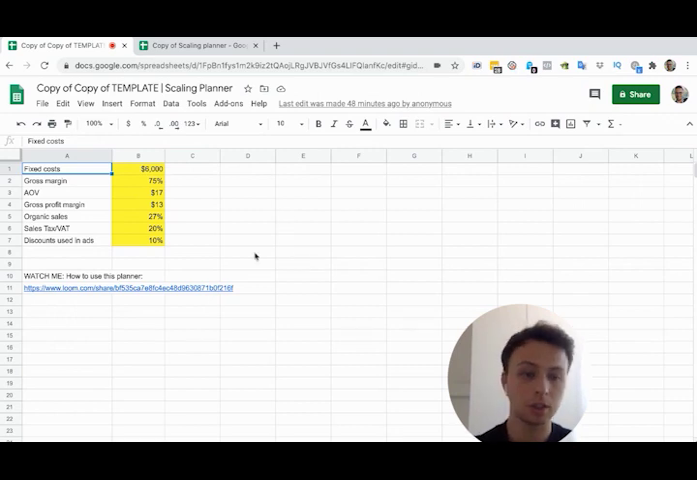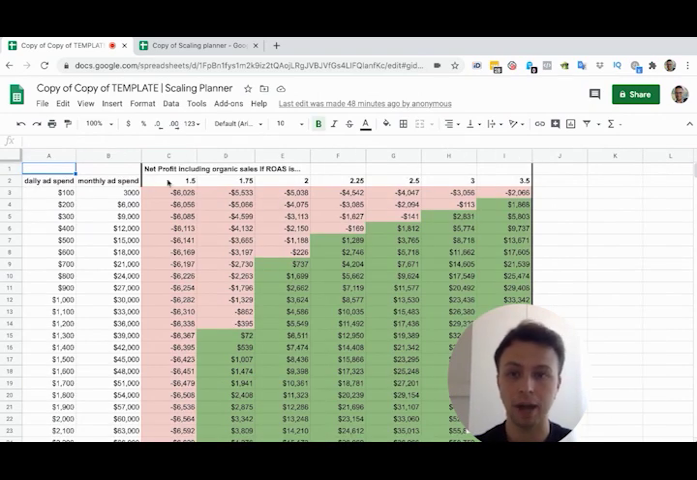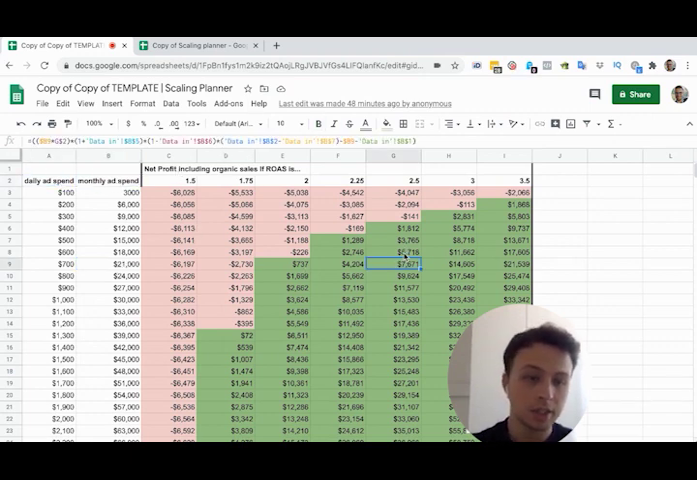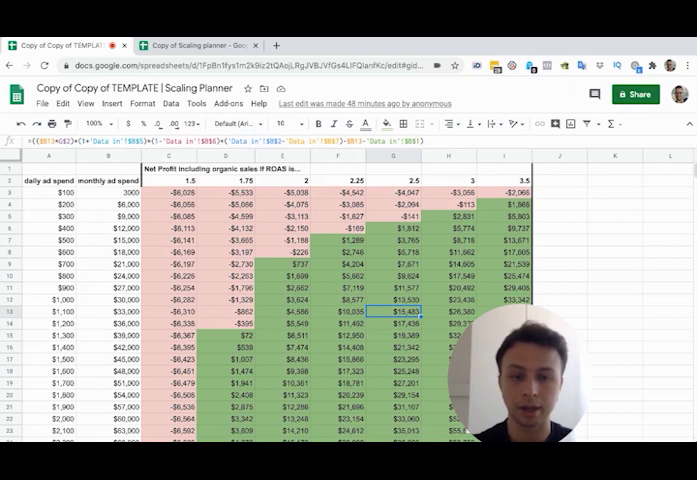So this is essentially, let me show you the outcome that we want to have. What we want to get is this kind of table where, depending on different combinations of return on ad spend and the monthly and daily ad spend, you're going to see as an output the net profit that your business is going to make at the end of the month, including your fixed costs and so on, right?